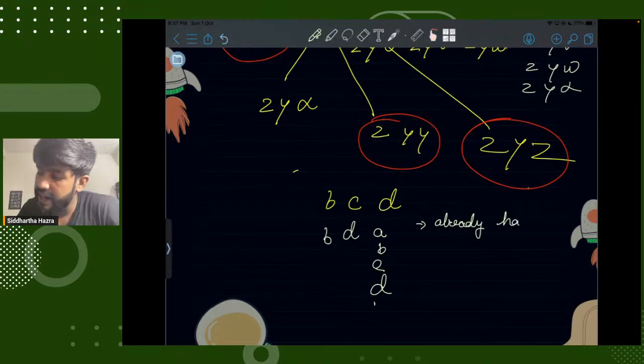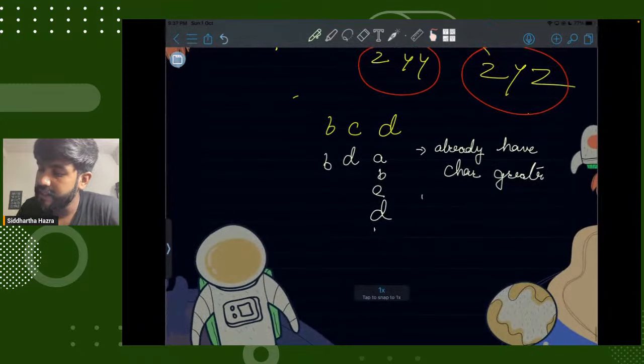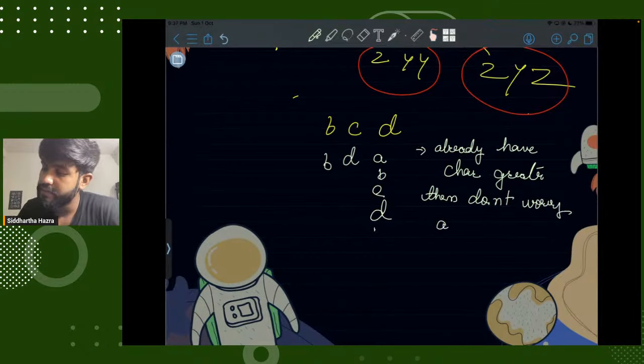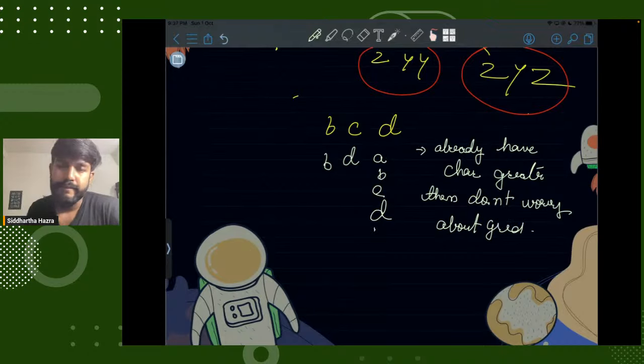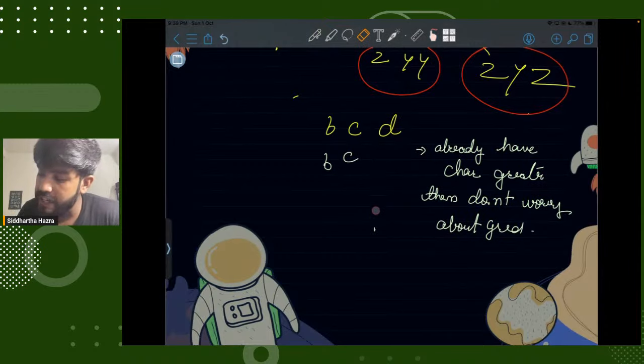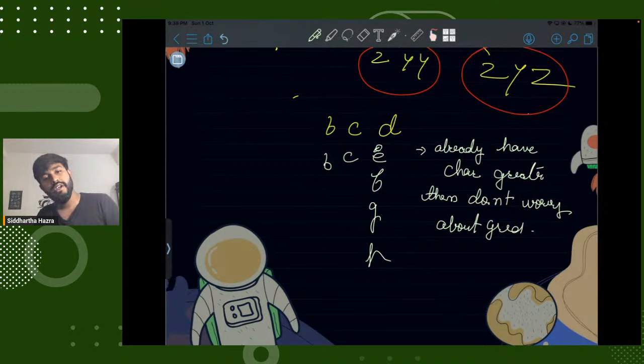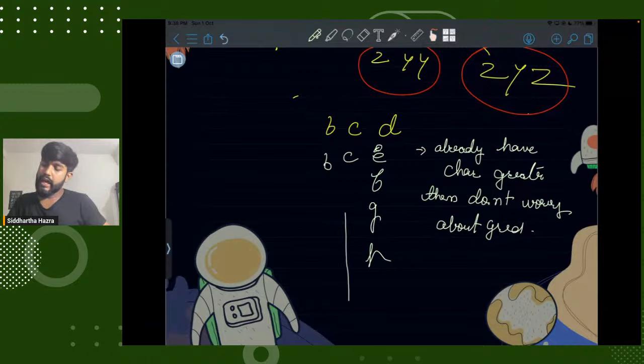If we already have a character greater, then don't worry about greater. We need to worry about greater only if, until this value, like if I have BCC here, then I can only keep values greater than D, that is E, F, G, H. I can only have these values, and these would only be greater than BCD. This is the first observation I have, so I need to take care of this.